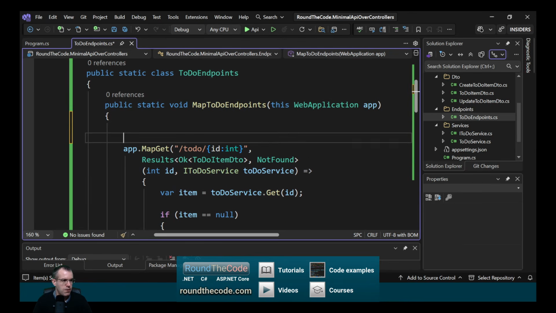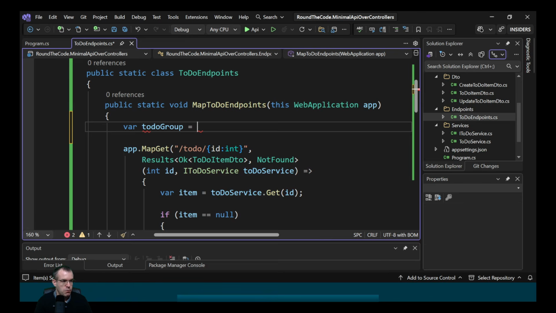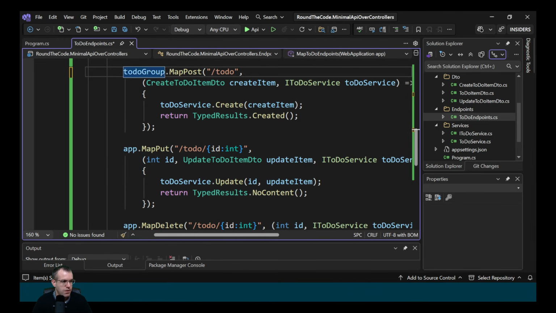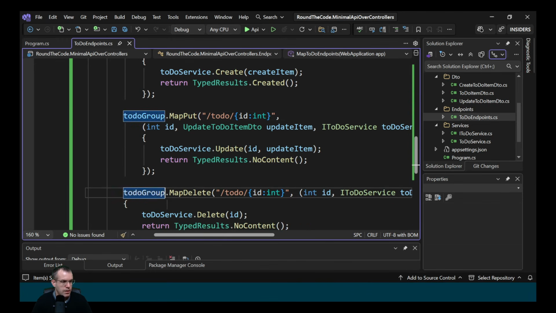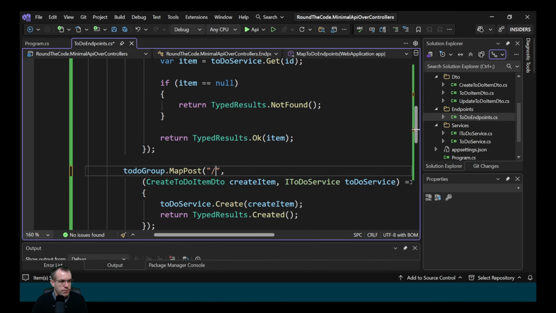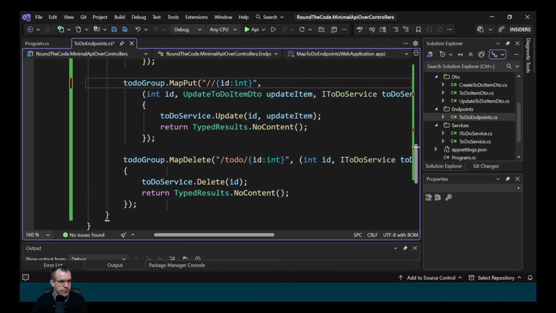We can also go further with this, so we can set this all in a to-do group. So we can call app.MapGroup("/to-do"). And then rather than call in app, we call the to-do group. And we'll update that for each of our endpoints. And because we're doing that, we no longer need that in the root. So we can just remove it. We've made that change, but will the endpoint still work?